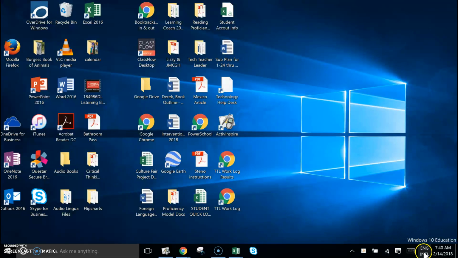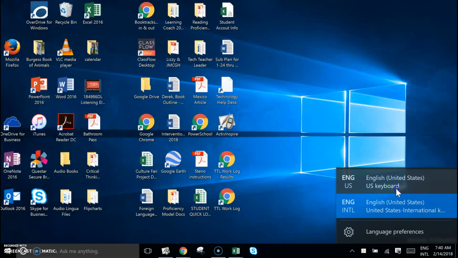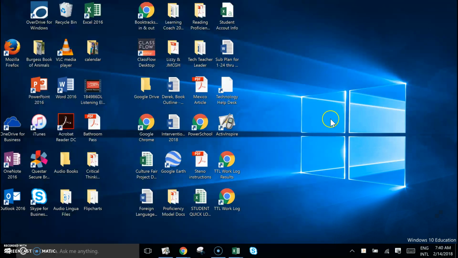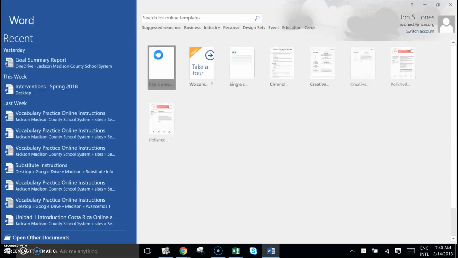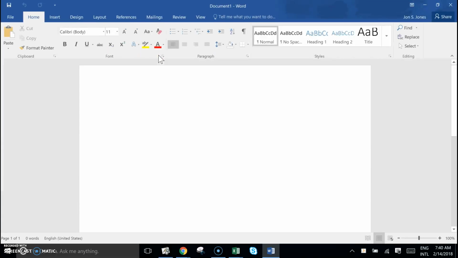And in the end you're going to see these options down here next to your time so that you can type in the United States International Keyboard here. This is not actually a different language but a different keyboard input. So in the end, if I pull up a sample document here, I'll show you what these accent marks will look like here quickly, and then I'll show you how to make those changes.